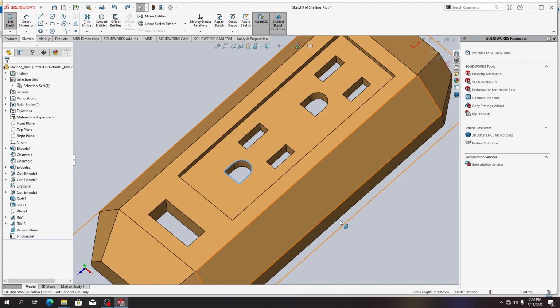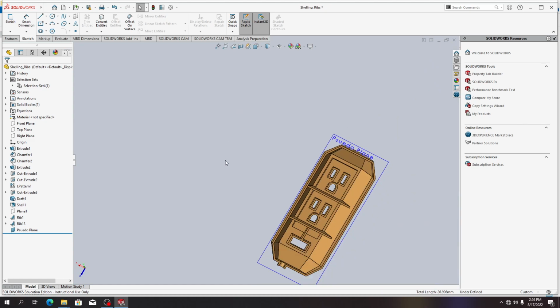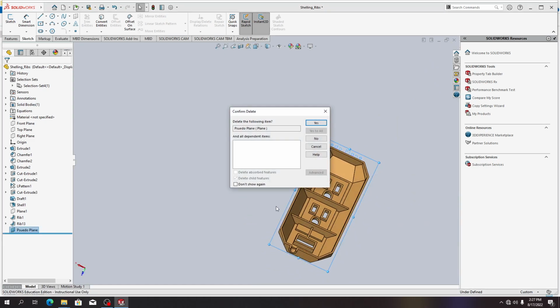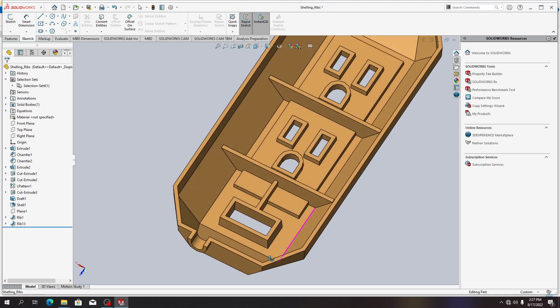Ang next natin na gagawin is yung rib kanina. Okay? Yung last rib na ginawa natin, exit ko lang tong sketch. So, ano lang naman ito. Let's just delete this sketch na. Kasi hindi naman natin siya kailangan. It's for illustration lang.